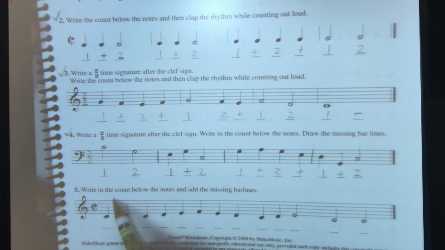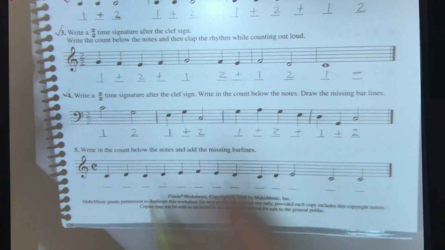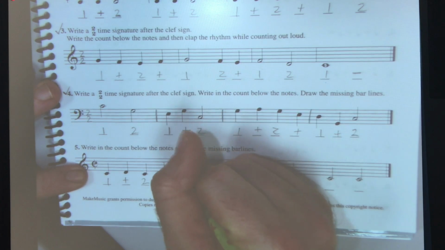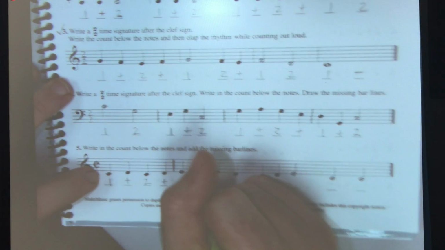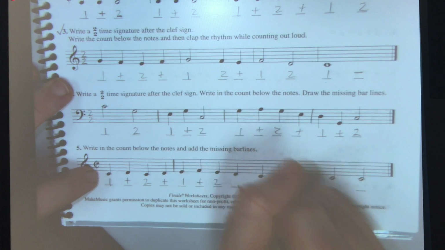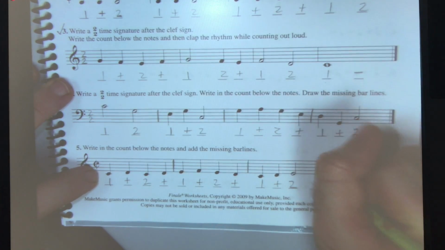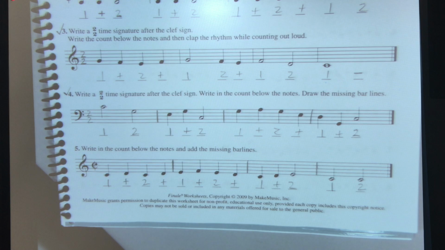Number 5. Write the counts below the notes and add the missing bar lines. So same exact thing, but now we have a treble clef example. 1 and 2 and add your bar line. Next measure, 1 and 2 and add your bar line. Next measure, 1 and 2, add your bar line. And last measure, 1, 2, not 1, 3, because it's cut time.